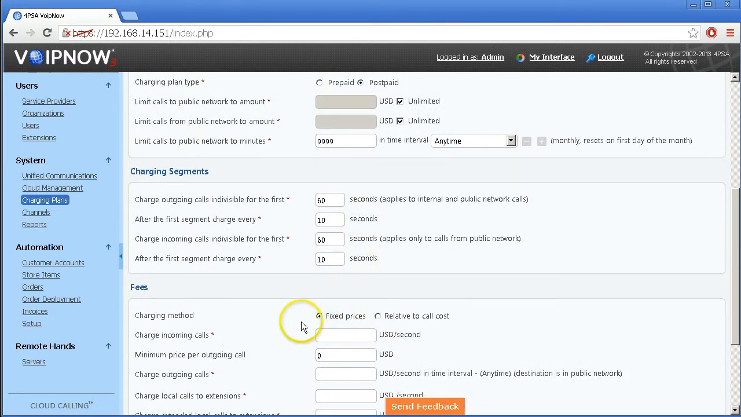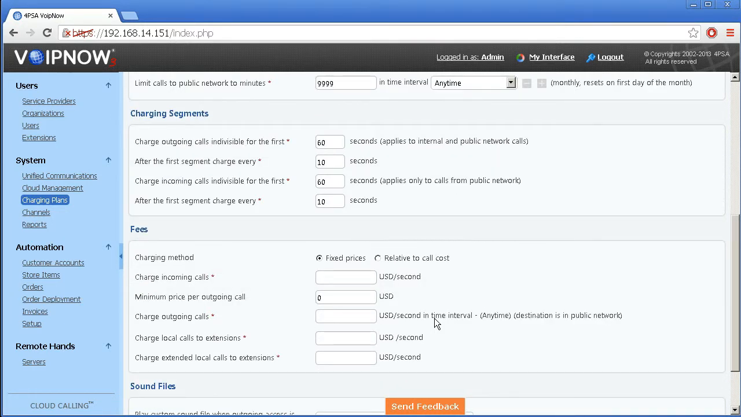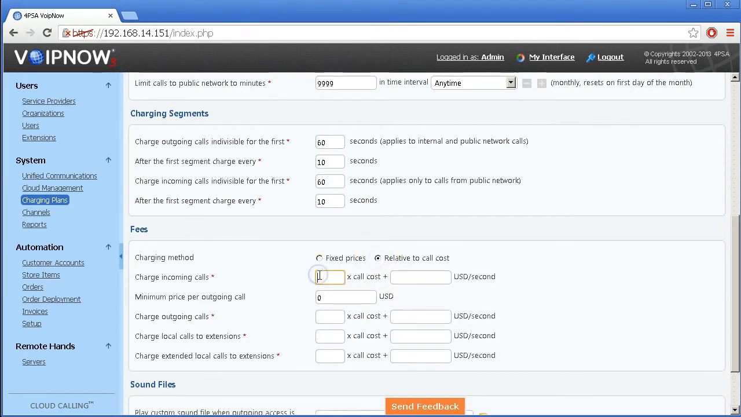When you're done with the charging policy, select the fees strategy, which can be fixed or relative to call costs. For the latter, you need to multiply your cost with a factor, for example, 1.5, or add an overage, let's say 0.0005 US dollars per second.